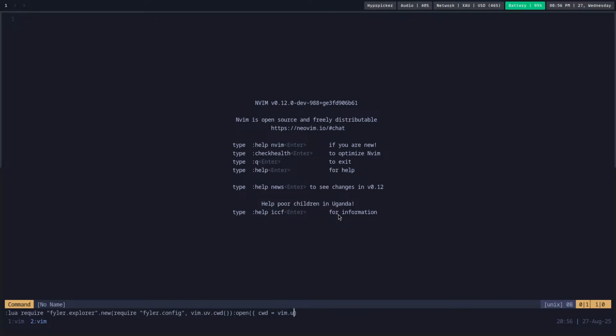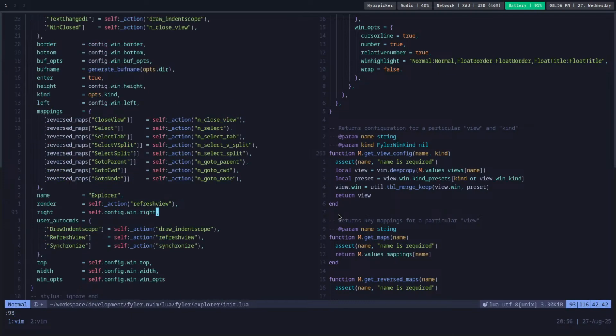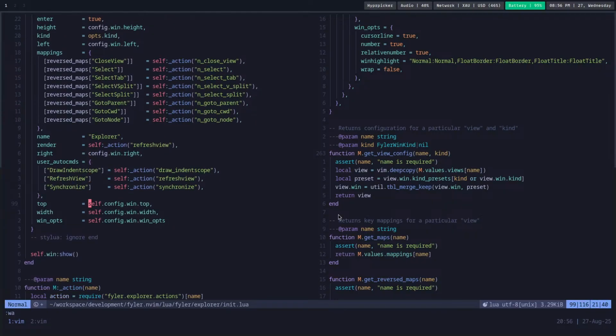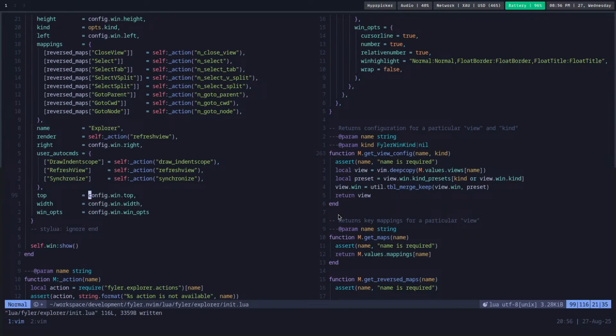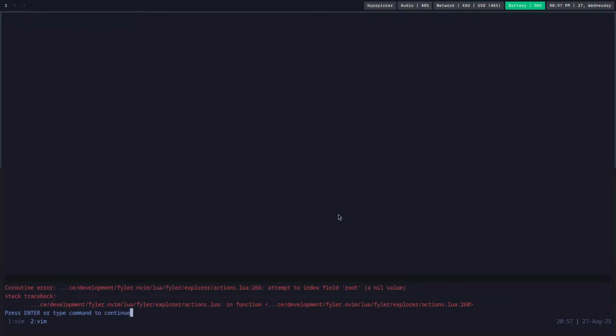Current working directory is vim.uv.cwd, and the kind will be, let's say, well, replace. Win nil value in 93. Oh, same problem. That's the thing. Do we need anything else? Yeah, I think all done. Let's restart and try to do again.